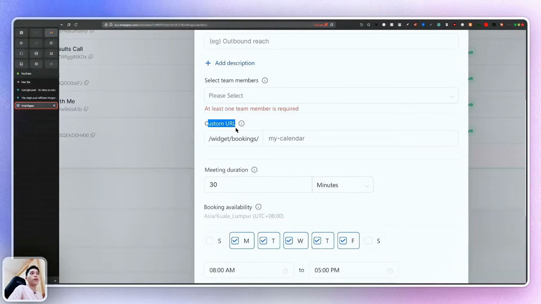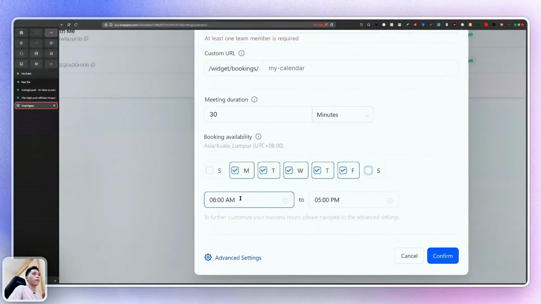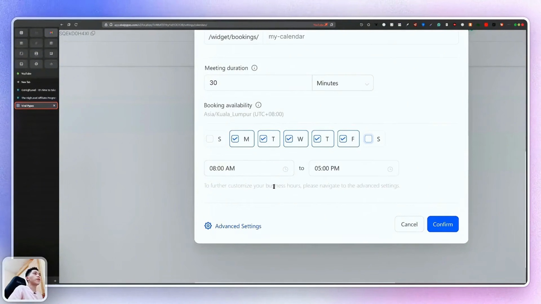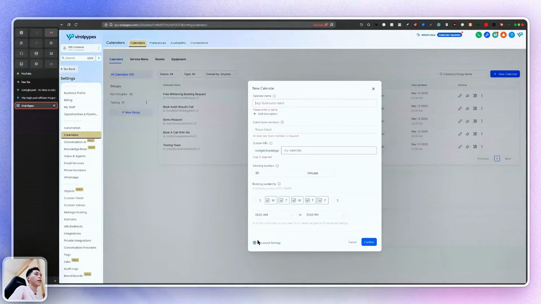You can also set the custom URL here and, of course, for booking availability, will it be every Monday, every day, or just on weekdays? And you can also set the time, like the window for your meeting, or if appointments can only be set from 8 o'clock up to 5 p.m. And of course, when you click on this advanced setting, you need to fill this out, okay? So that we can click on advanced settings.